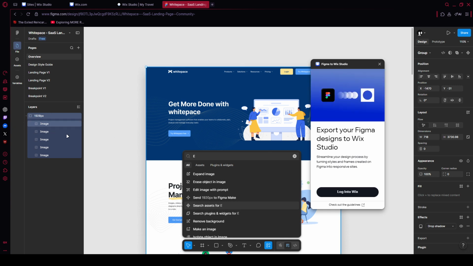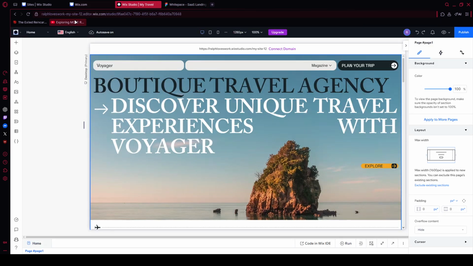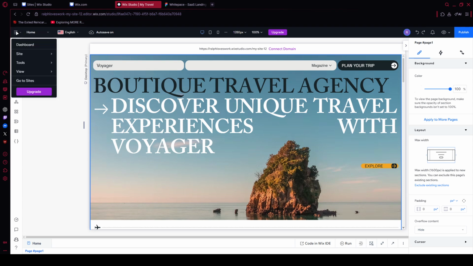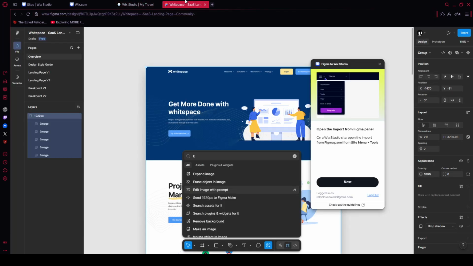Now connect Wix Studio to Figma. In your Wix Studio dashboard, open the menu, go to Tools, and select Import from Figma. Click Connect and approve the requested permissions. This secure handshake allows Wix Studio to access your Figma file so it can receive your design data. You're simply granting read access to the assets you've already organized.